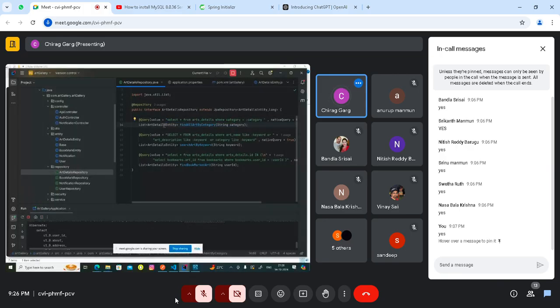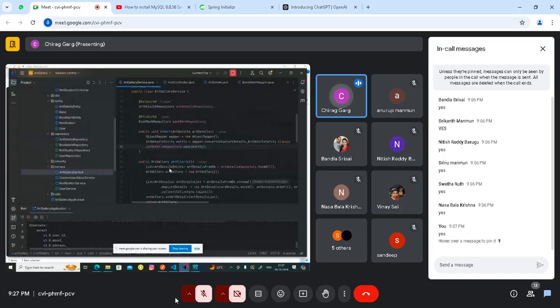So this is how the flow will look like: controller to service layer. Based on the requirement, you can create another component as well. Like I created, this was pretty straightforward, so I created the entity and repository, and I called it directly.